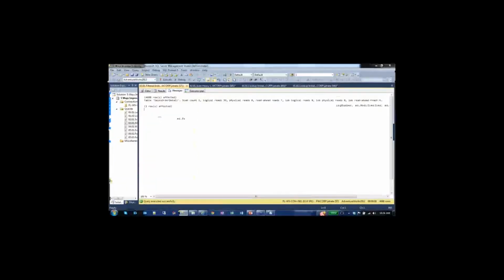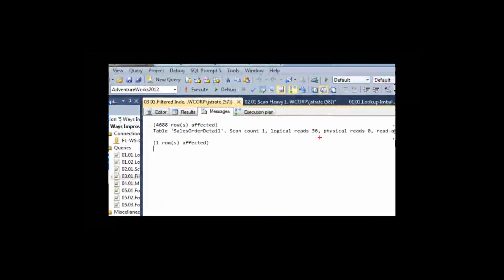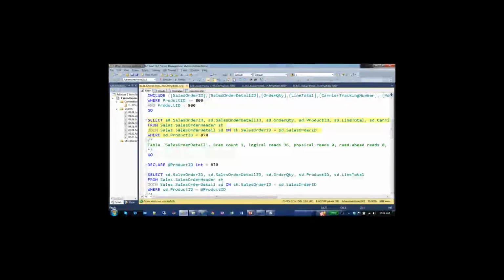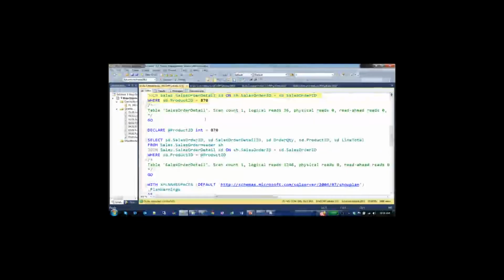When it comes to the reads, we've now went from 1,246 down to 36. Now 1,246 really isn't a lot of reads when you consider most databases, but if that 1,246 was an order or two magnitudes higher, so it was 12 million, well, that would have been kind of a problem. And so using the filter index, we can improve this.